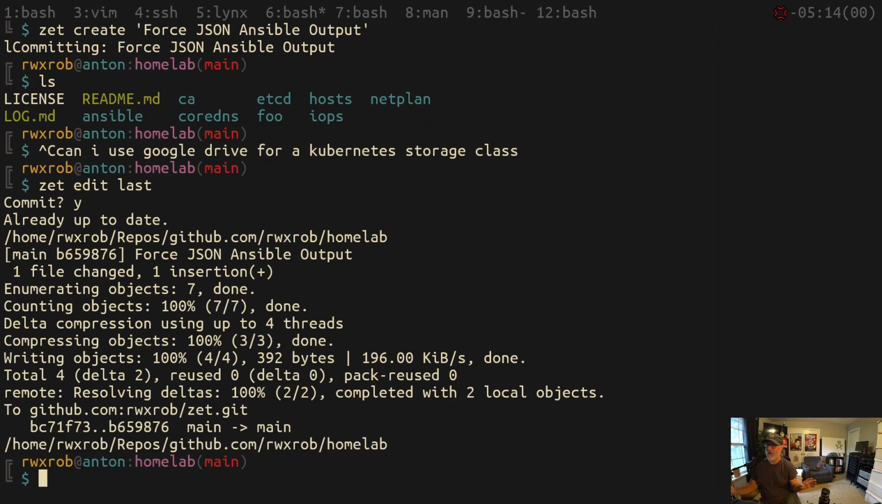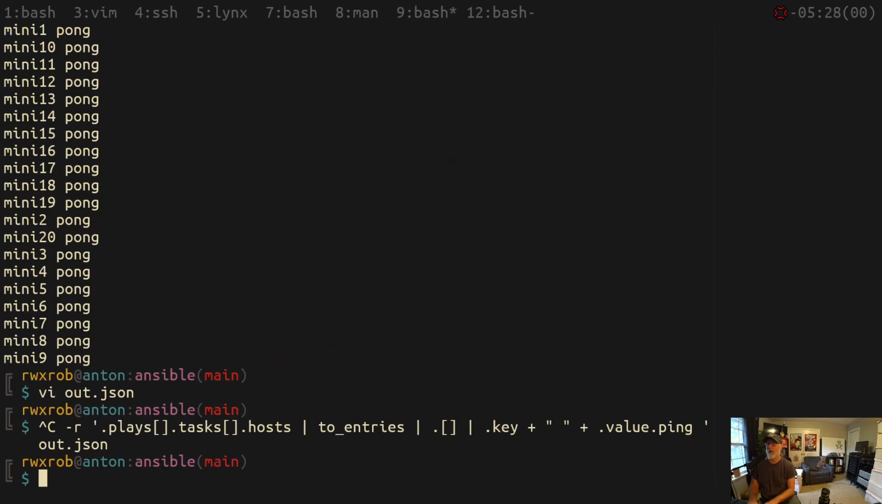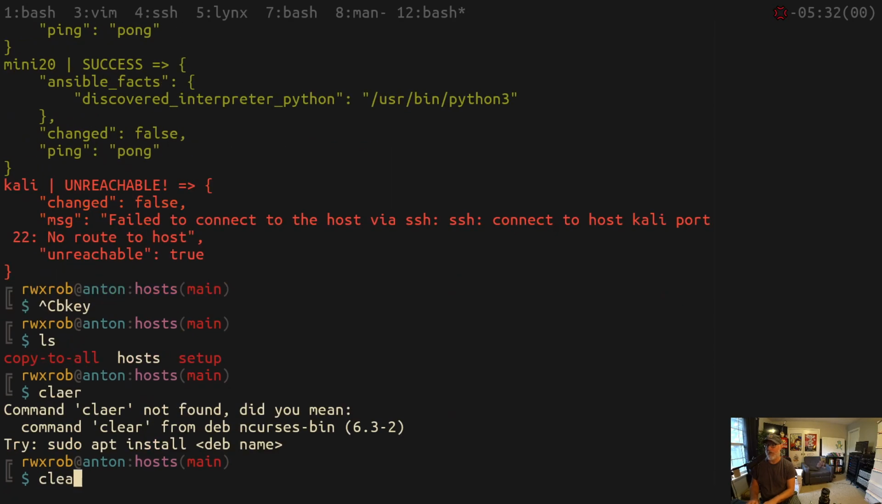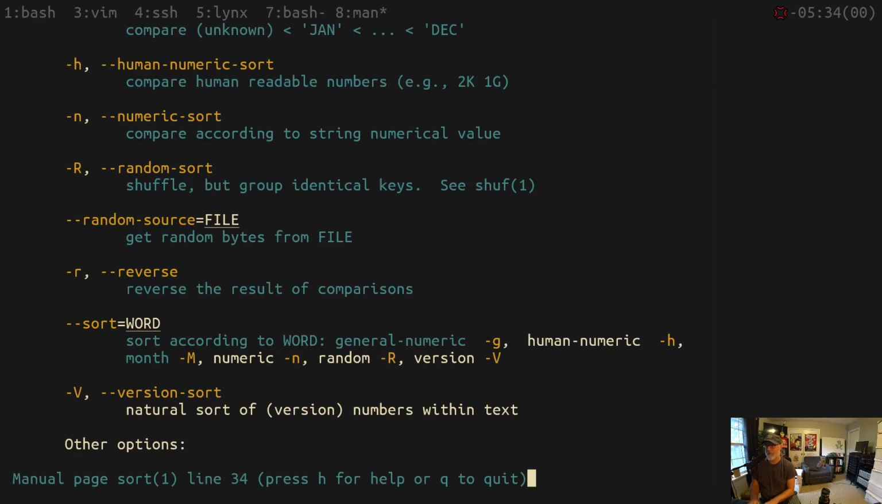I don't want to ever see it if it's not JSON. I don't care, because otherwise what can I do? I can't do anything with the data, and I'm already living in jq land all day, every day because of kubectl, or kube control, whatever you want to call it. All right, so that's gone. This is gone. Host file, we already got that set up.